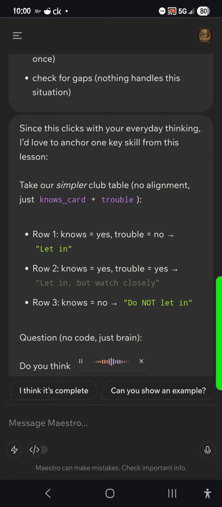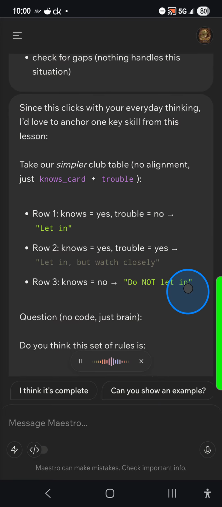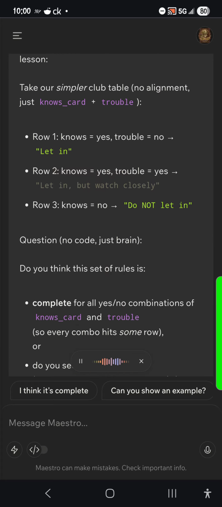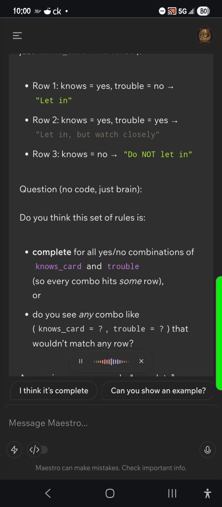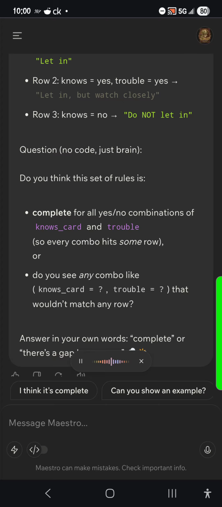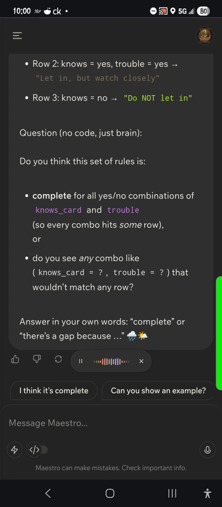Since this clicks with your everyday thinking, I'd love to anchor one key skill from this lesson. Take our simpler club table. No alignment. Just nose card plus trouble. Row 1. Nose equals yes. Trouble equals no. Let in. Row 2. Nose equals yes. Trouble equals yes. Let in, but watch closely. Row 3. Nose equals no. Do not let in. Question, no code, just brain. Do you think this set of rules is complete for all yes-no combinations of nose card and trouble, so every combo hits some row? Or do you see any combo that wouldn't match any row? Answer in your own words. Complete, or there's a gap because.